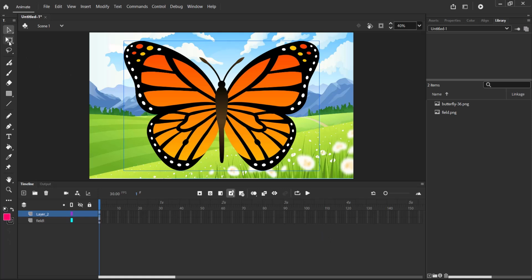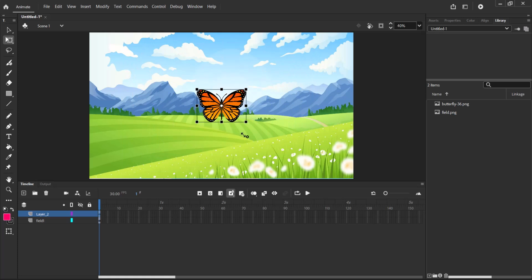And now use the free transform tool to resize it. And now position it to where I want it to begin from. And rename the layer butterfly. Or let me say butterfly 1.